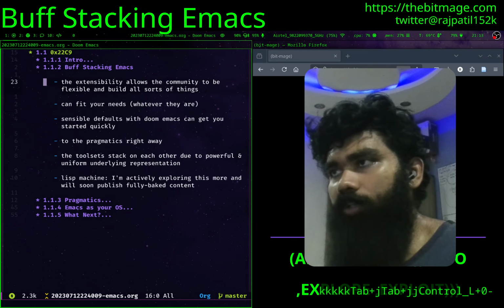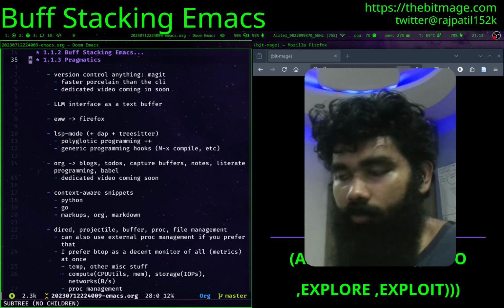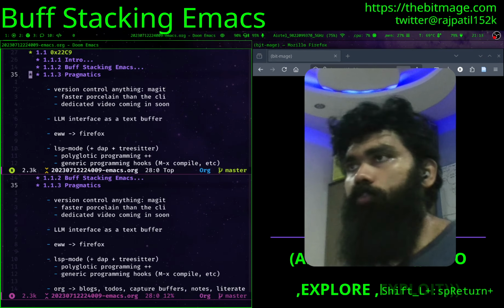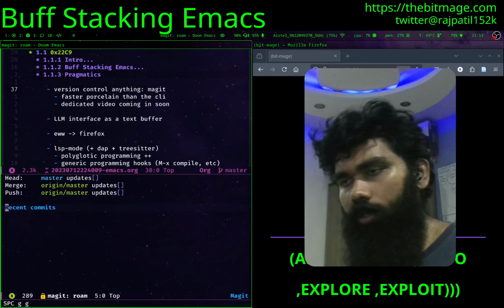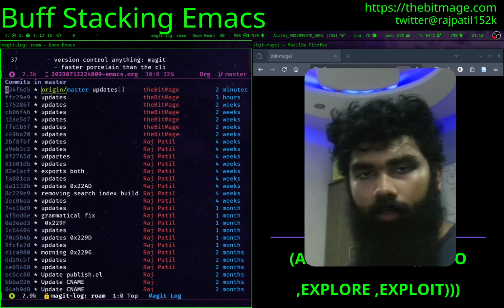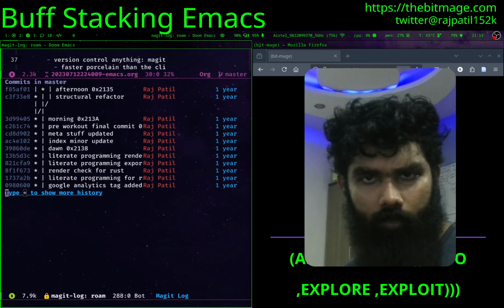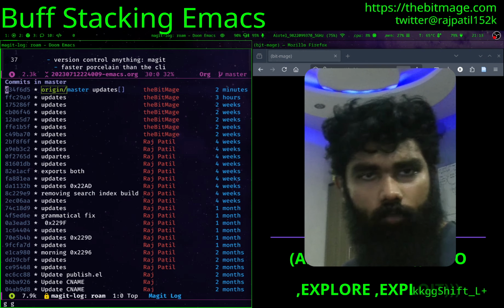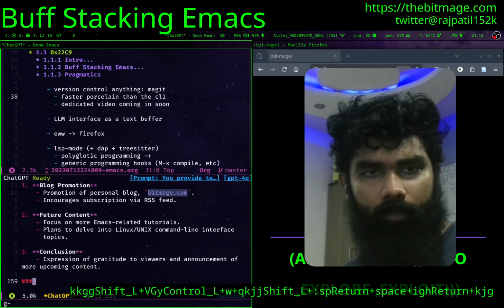So Magit again is a workflow. Like it was a text buffer, what I did out there. So given a text buffer, let's go to Magit again. If I hit LL, that will give me all my Magit logs since the beginning of the world for this particular repository. So let's see. If I wanted, I also have some LLM integration.